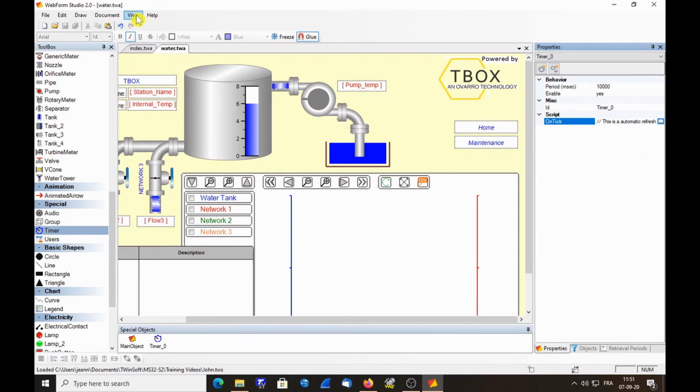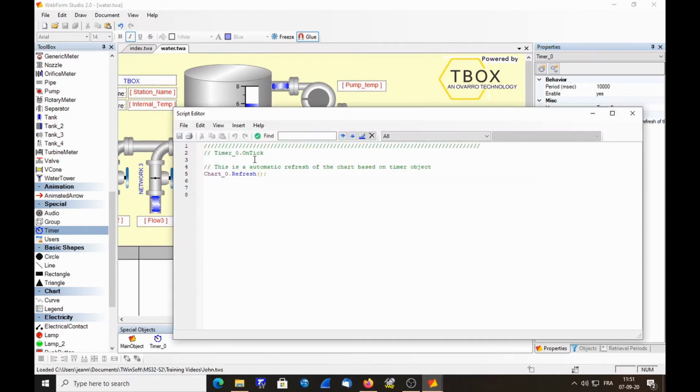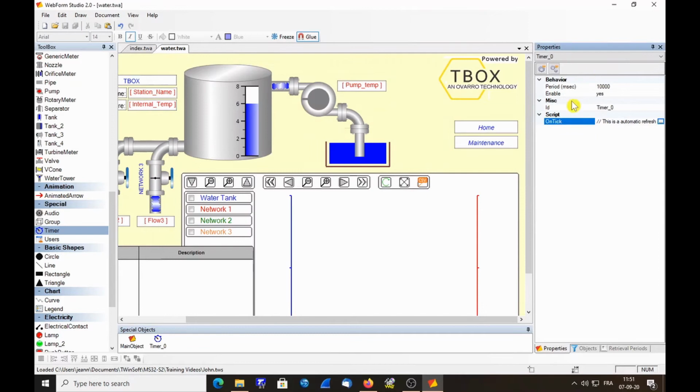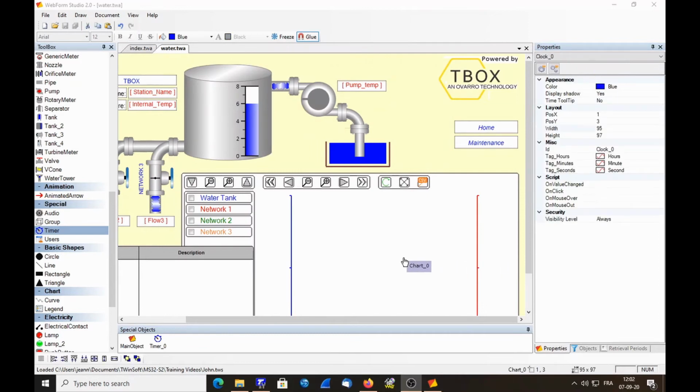By the way, in the view, you can display all the scripts available on the page. It indicates on which object it is and what is the script. So this can be helpful if you want to debug or find some script you have on a page. This is it for the water page.